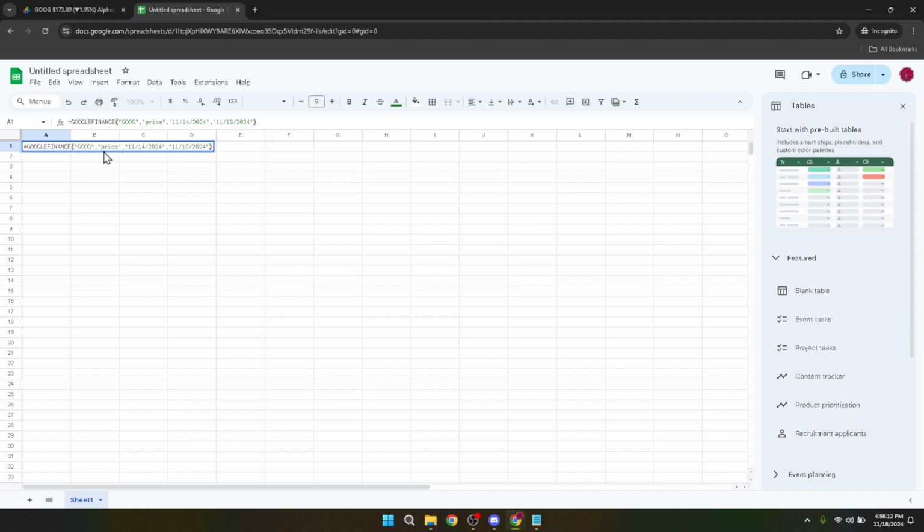Integrating Google Finance with Google Sheets can revolutionize how you interact with financial data, making it accessible, insightful, and frankly, a bit fun. Whether for personal investment tracking, preparing financial reports, or just feeding your curiosity about market trends, mastering these tools can provide you with a wealth of information right at your fingertips. And that's how you use Google Finance in Google Sheets.